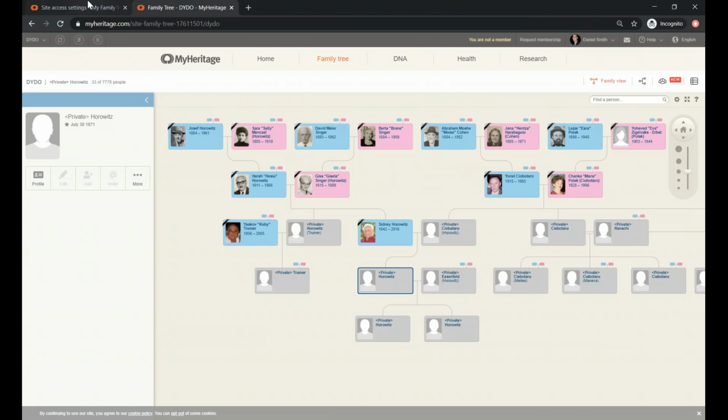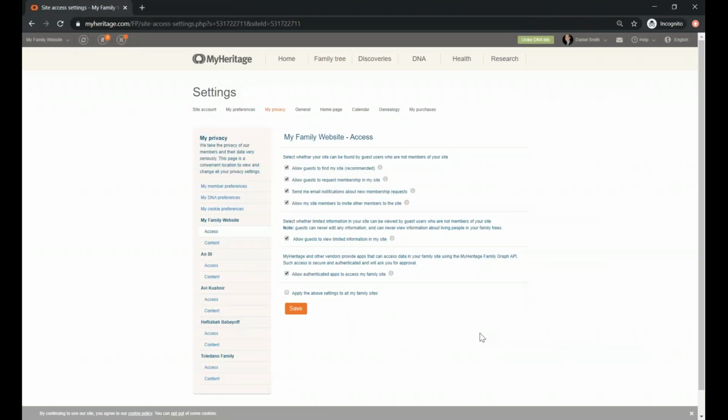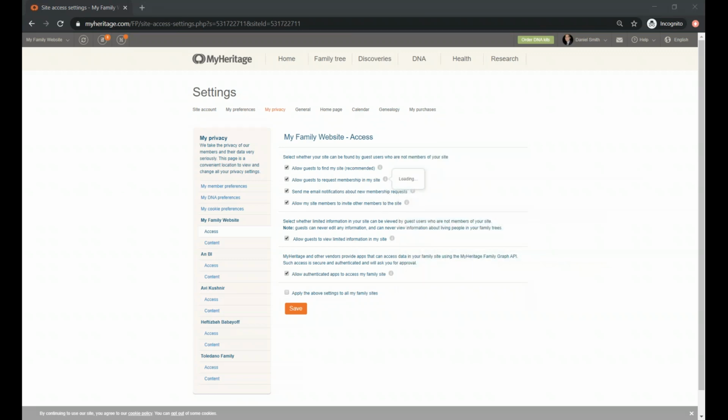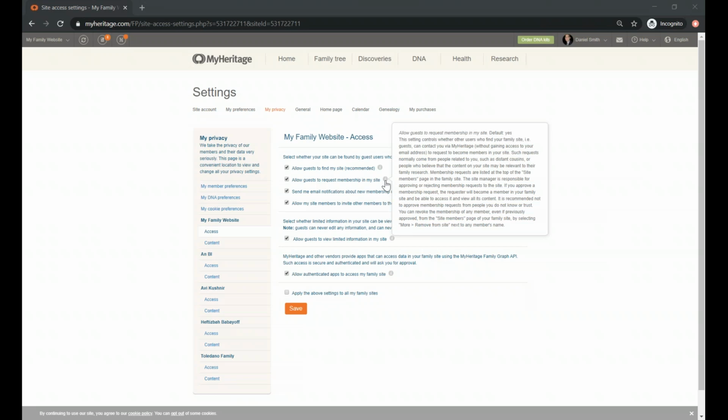Here, back to our settings, you can decide to open that to everybody or to close that for everybody. This is the option to allow guests to view limited information on my site, or require authentication to access my site. Now, also very important here is that for every one of those options, you have an eye icon right next to it, and you can just put your mouse over it without even needing to click, and it will give you an explanation of what this setting does.